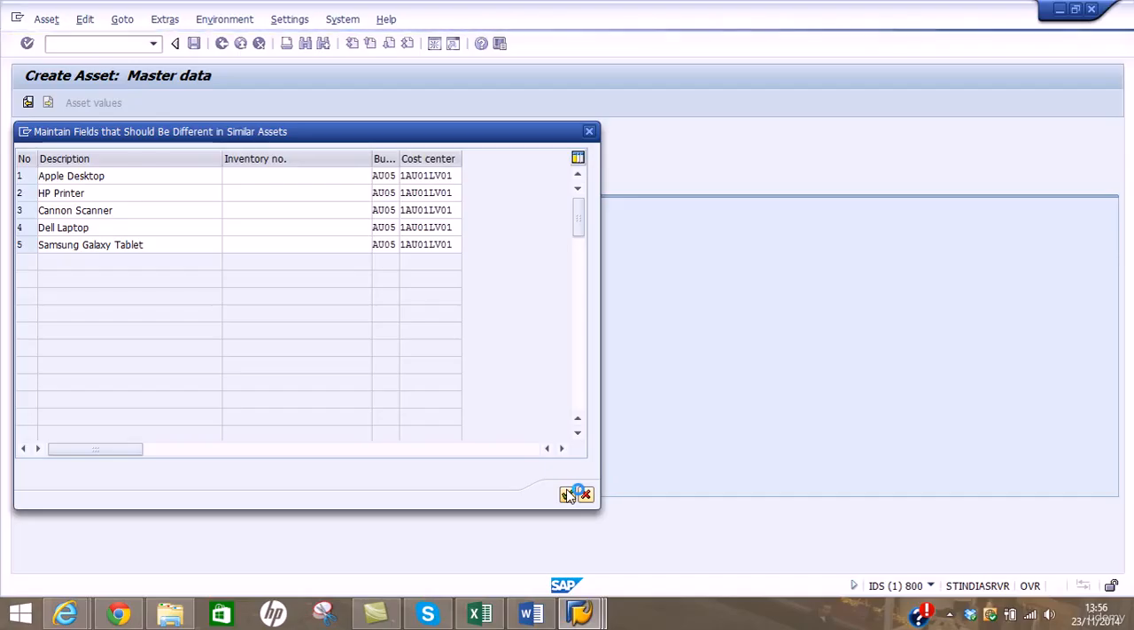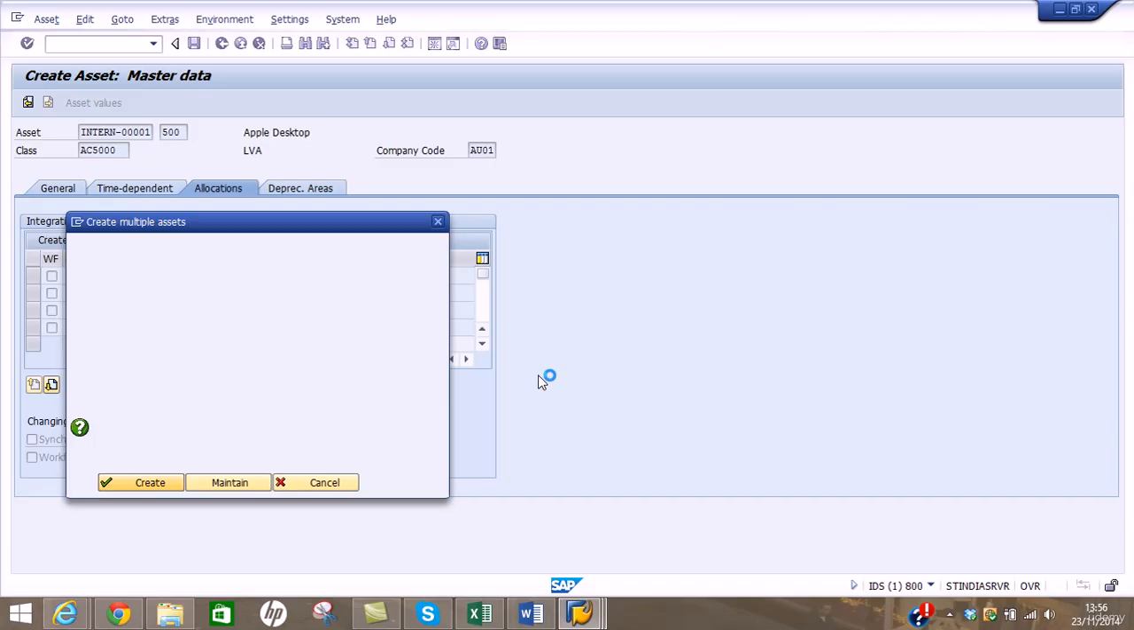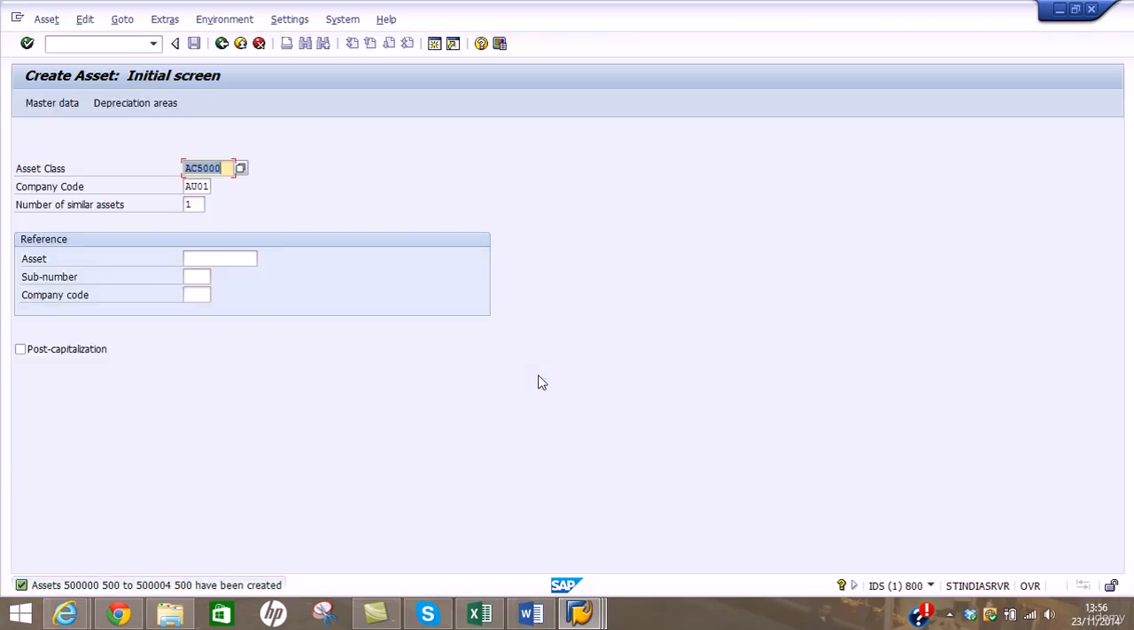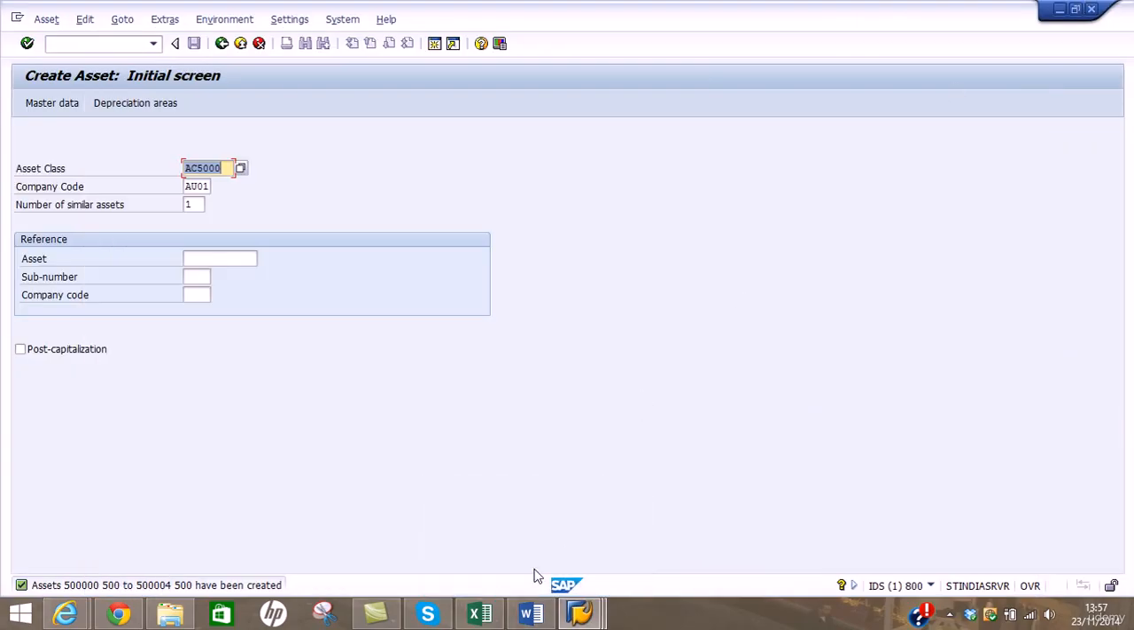So that's how we can create asset master record. We will keep creating some more asset master records when we do the transactions, but so far we will be working on these assets which we have created. So we will be working on our next topic, asset acquisition, which we will do after the break.